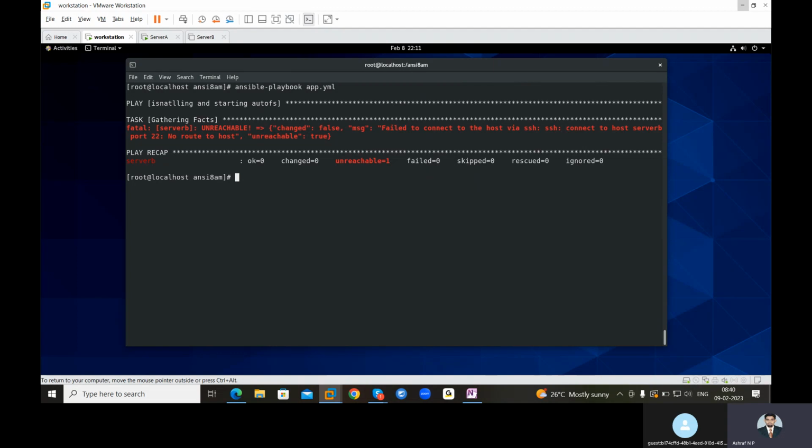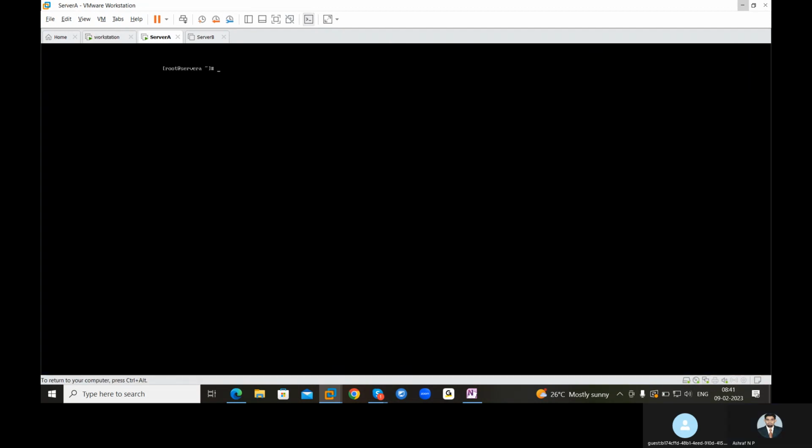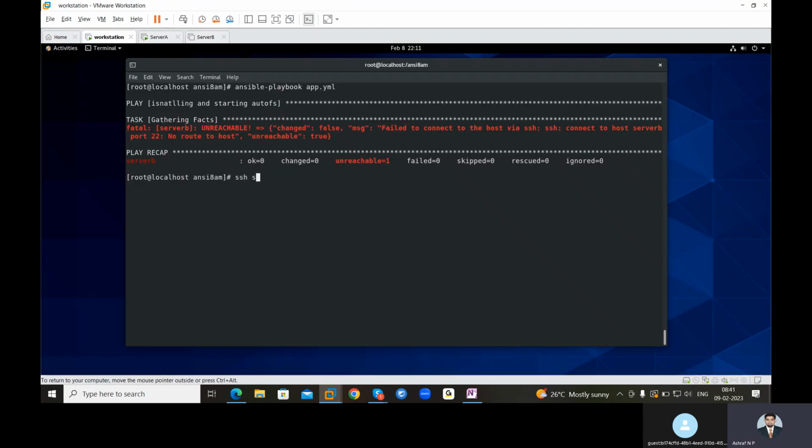What happened? SSH is not working. Not able to take SSH. Able to take SSH. Why is it saying like this? Unreachable server B. Okay, sorry. Again, app.yaml.